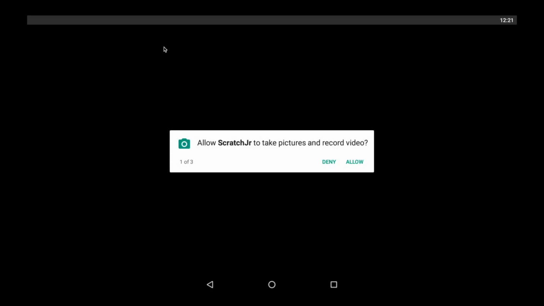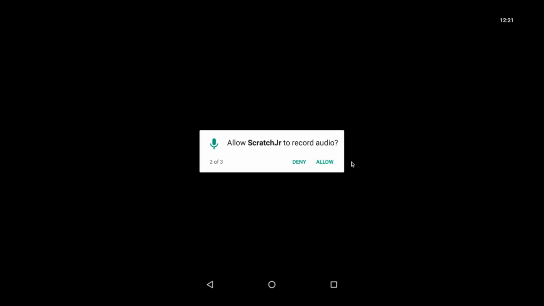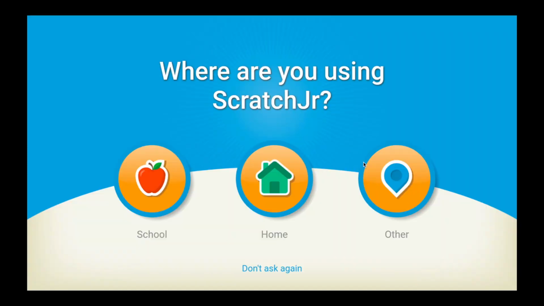So I just tapped on Scratch Junior and it is asking me for permission to allow Scratch Junior to take pictures and record videos. So allow all of these permissions. So allow it to record audio because you would like to record your voice for your interactive stories and games, and allow it to access your photos, media and files. Okay. So allow all three permissions.